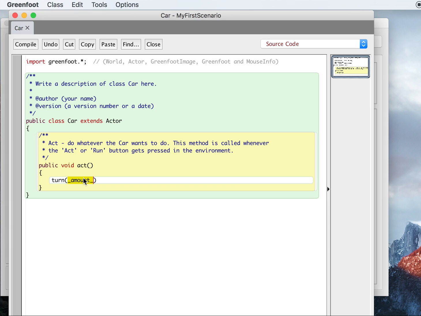You have something that says, how much do I turn? I'm saying to turn. How much? It's the amount of degrees. And this is what we formally call in programming an argument. So I'm not going to turn a lot. I'm going to turn slowly, like 5 degrees.